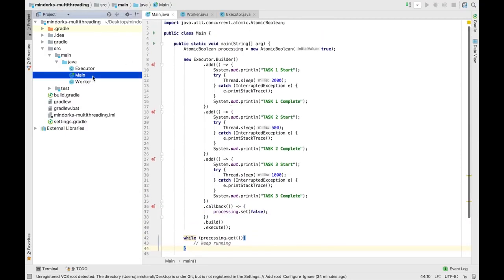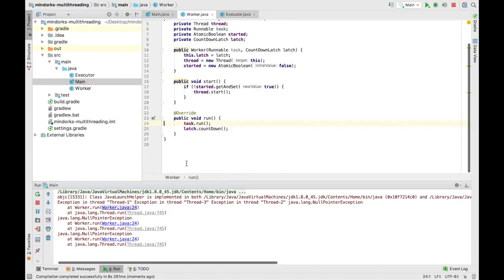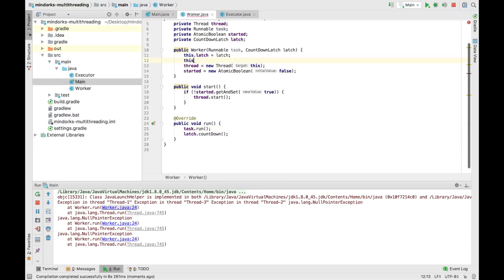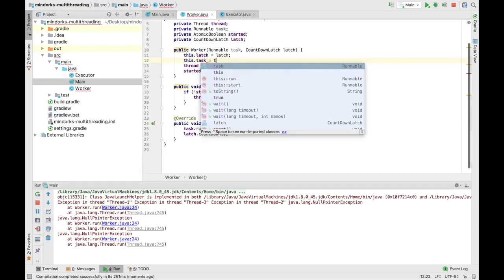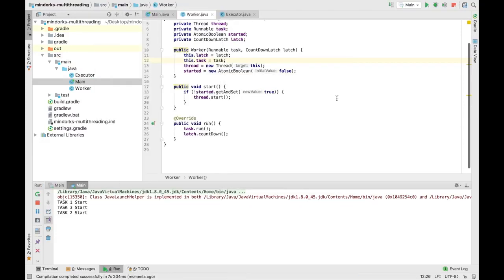Okay, let's check. Click main, right click main, and call run main method. Oops, there is a null pointer exception here. What's the exception? In line 24, task is null. Okay, so we didn't save the task in our variable. Now let's run again. Bingo. So now we see that task 1 starts, task 3 starts, task 2 starts, and then task 2 completes first, task 3 later, and task 1 last, and the program terminates.